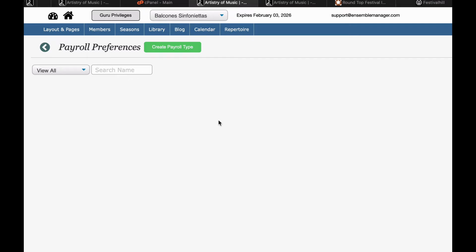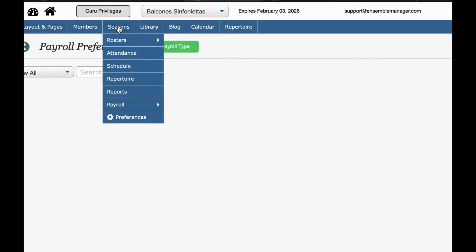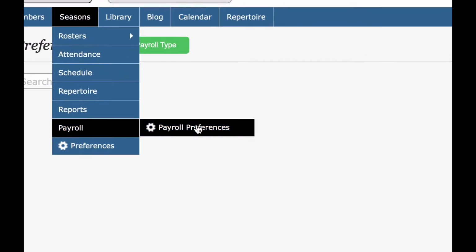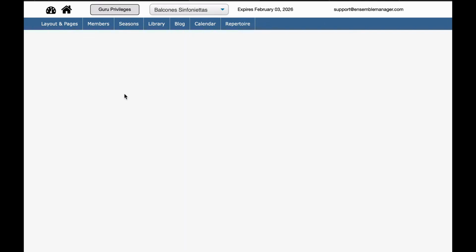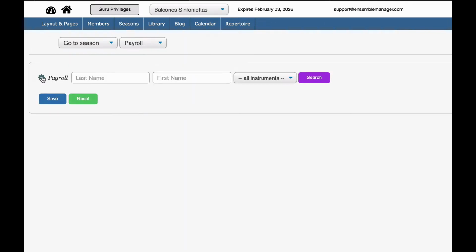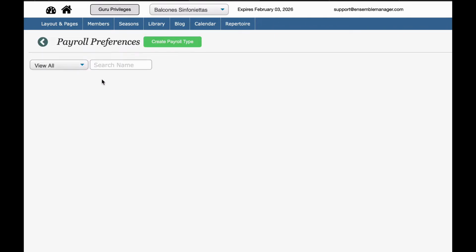Now, before you can set up your payroll, you'll need to set up your payroll preferences. The way that you do that is go to Seasons, Payroll Preferences. It'll get you to this page. Another way to do it is if you're ever on the payroll section, you'll see this preferences icon right here. Simply click on that. It'll take you to the same place.